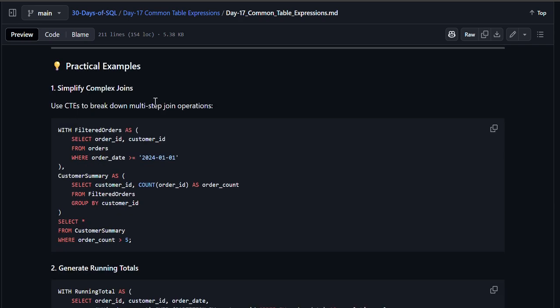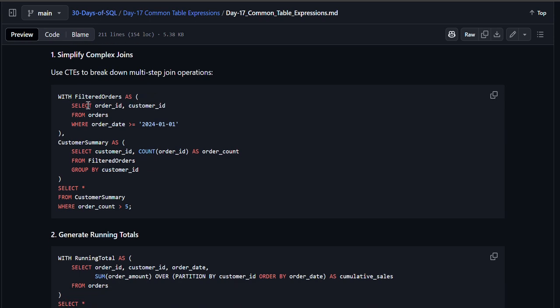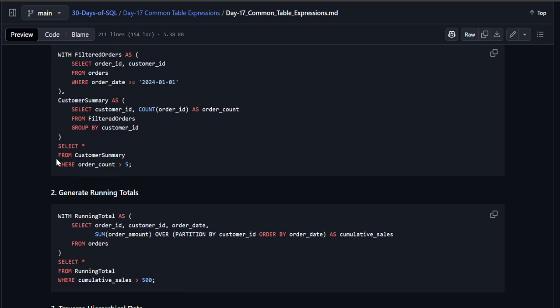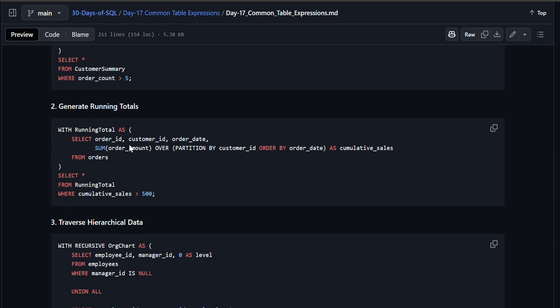Use CTEs to break down multi-step join operations: WITH filtered_orders AS (SELECT order_id, customer_id FROM orders WHERE order_date > some date), customer_summary AS (SELECT customer_id, COUNT(order_id) AS order_count FROM filtered_orders GROUP BY customer_id) SELECT * FROM customer_summary WHERE order_count > 5.